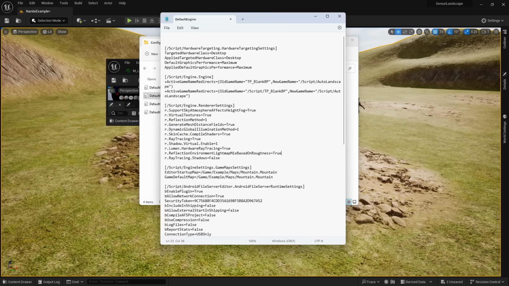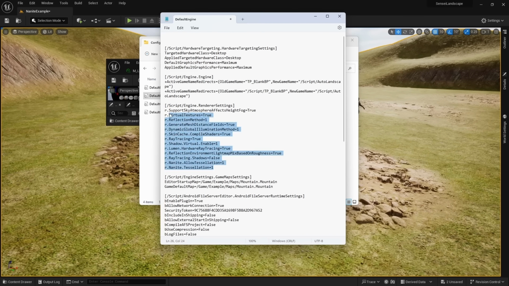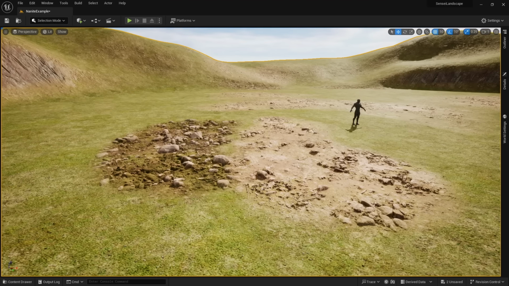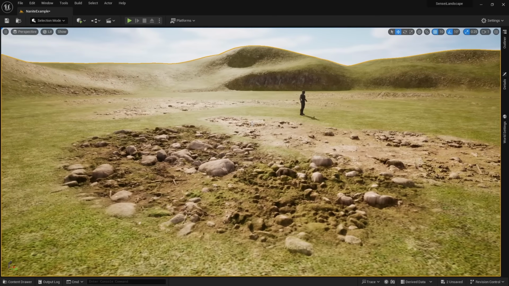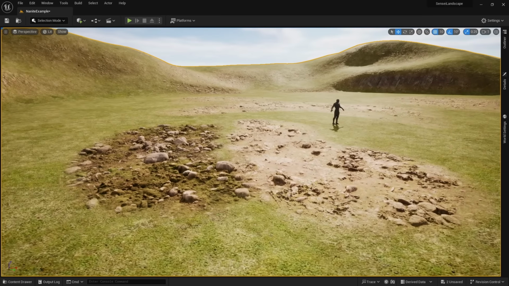If you don't have those values, then you can copy them anywhere within this list, but make sure that it is under renderer settings. After you do that, make sure you save the DefaultEngine and restart Unreal Engine. And then you're going to get Nanite displacement. Again, that's only for Unreal Engine 5.3 because this is experimental. In the future, you won't have that issue.